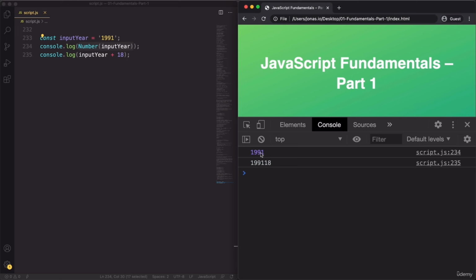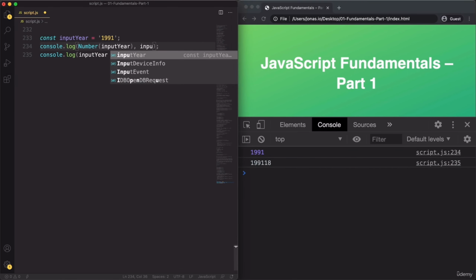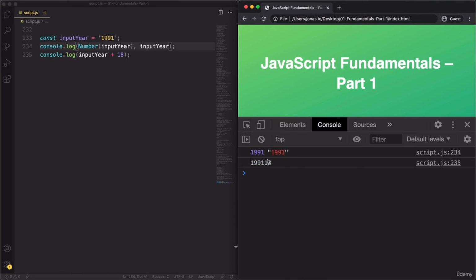The colors might change throughout time. By the time I record this video, numbers are pink and strings are just white. Let me actually print them both. That should make it really visible that the first one is a number, the second one is a string.